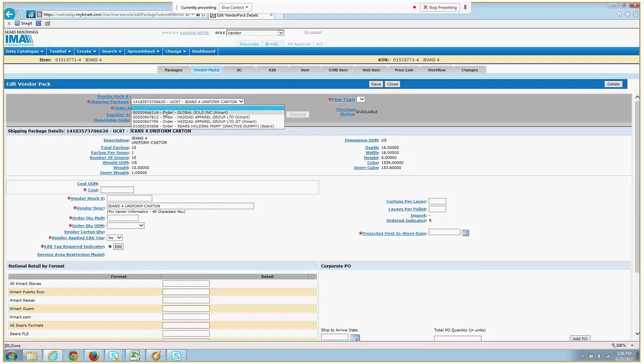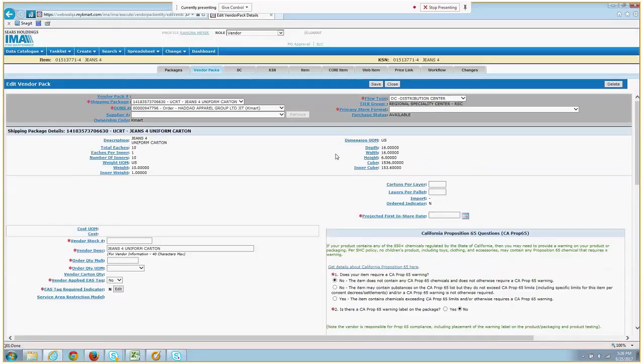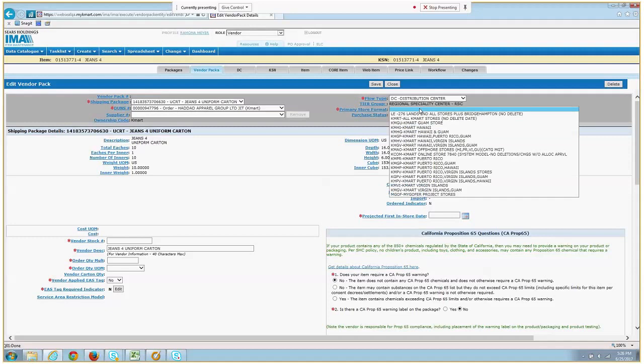Next, we are going to select our DUNS number. The page will refresh, and now we can select our flow type. I'm going to select DC. The page refreshes again, and now I can select my primary store format.